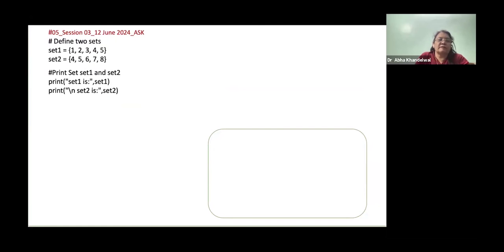Okay. So this is our program. We have defined two sets. Set 1 is this, set 2 is this, and we are trying to print the values of set 1 and set 2. Here I've used the escape sequence backslash n, which will work similarly to print with empty parentheses.